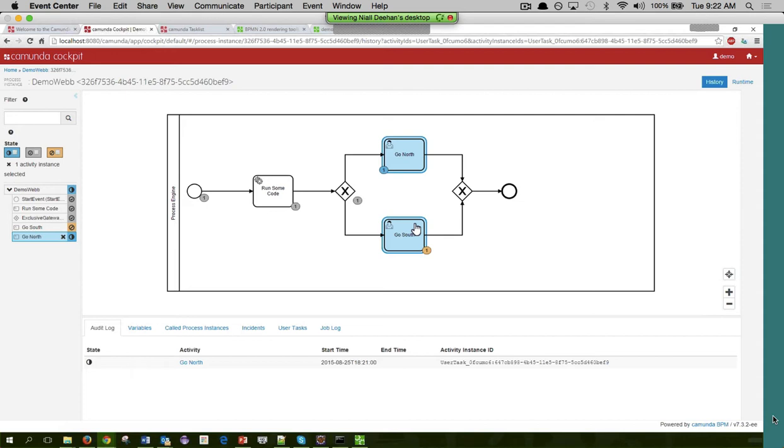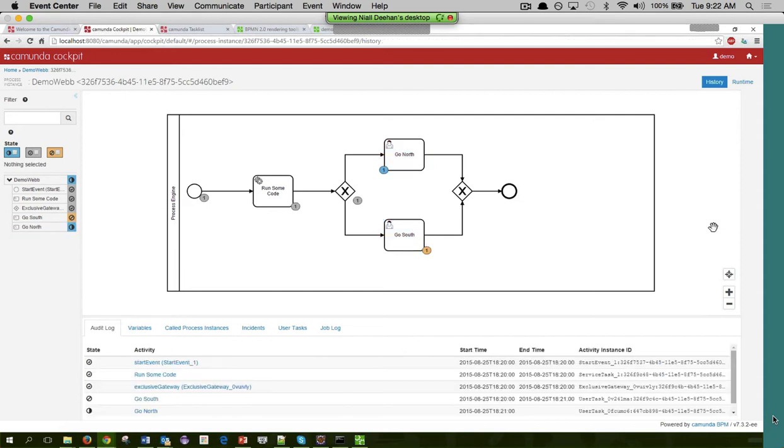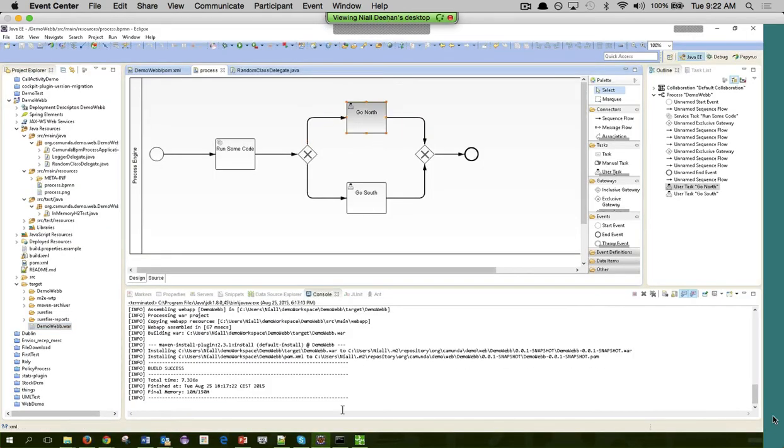So that's just some of the quick features about Cockpit. But let's go back to our process, because we also have no UI, which is a bit of a problem because generally people like to have buttons to click on and whatnot.